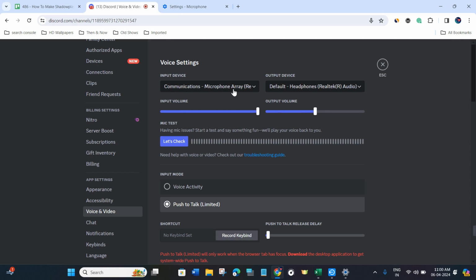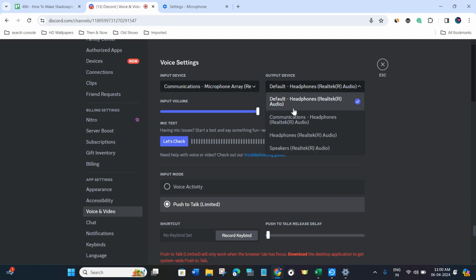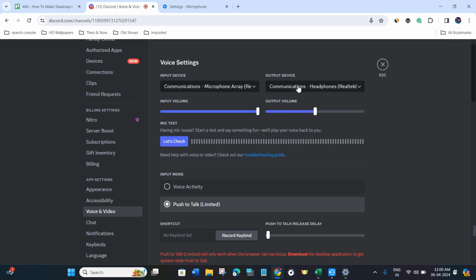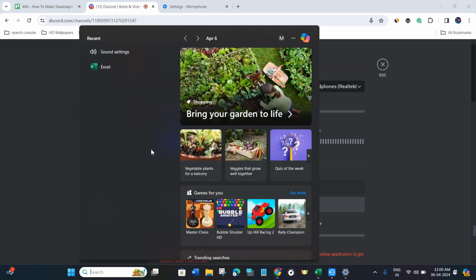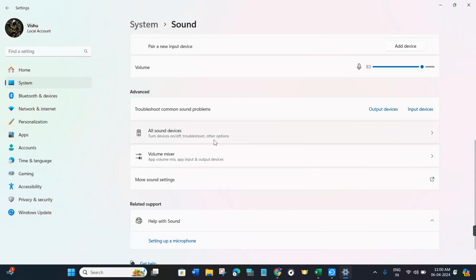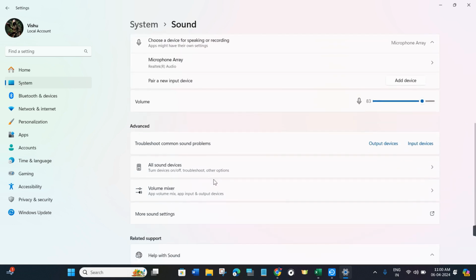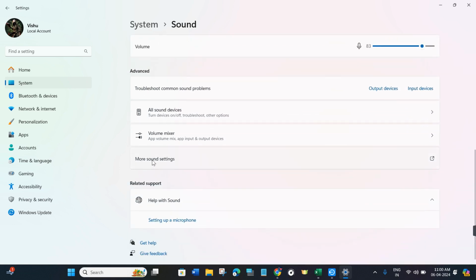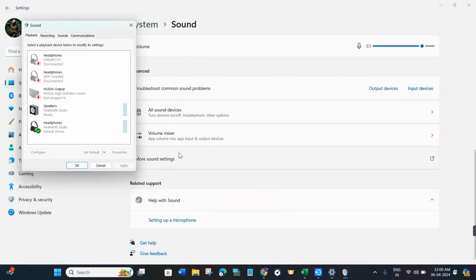So I am using microphone array, so I will select microphone array over here and the similar device in the output. After that you need to open your settings. For that you need to hover over to the search bar in the top, and then you will have to search for sound settings. Now once you are in the sound settings of your device, you just have to scroll down and click on the option of more sound settings.